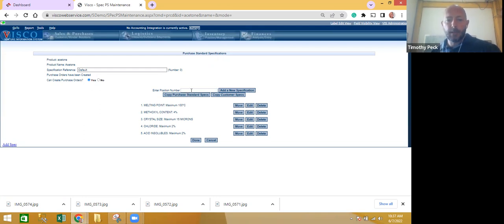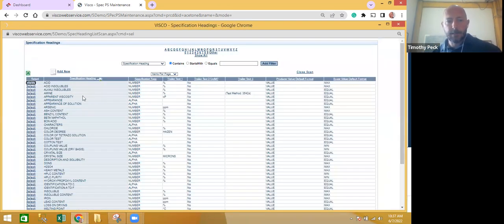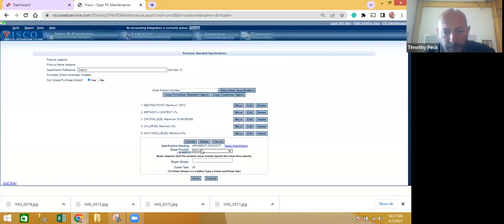So for each of these, you can add new ones. You just enter a specification number. And let's say I add the number 6, and we'll say add specification. Then it brings up all those spec headings. These are all things that we created earlier. So let's say apparent viscosity, for example. So we're adding the apparent viscosity.